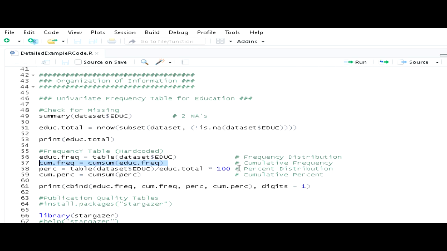And then I'm going to do something very similar to create my percentages. And so basically I'm going to create a new object called perc for percent, which is going to be the table of my values of education in the data frame data set. And each of those are going to be divided by my education total. Remember, the education total includes all of the non-missing cases of education. That's basically just the denominator of a percentage calculation. And I'm going to multiply that by 100 to turn it from a proportion to a percentage. So if I run that, I'll make that object.